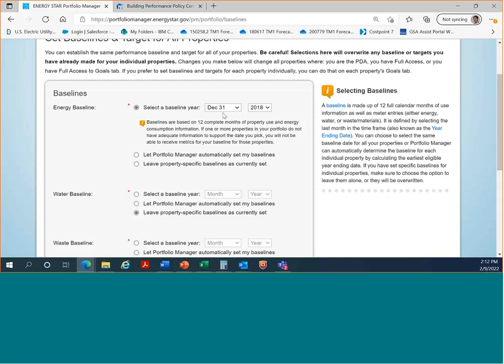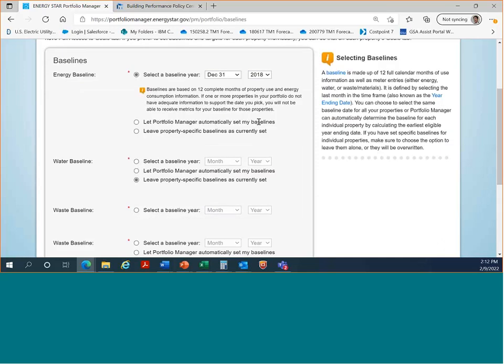And then what this would do here is apply a baseline year of December 31st, 2018, or calendar year 2018, to every property in my account. Now, some of those properties might not have data going back that far, and so the tool wouldn't be able to calculate a baseline for them. But for any property that has data going back that far, this baseline would be set.